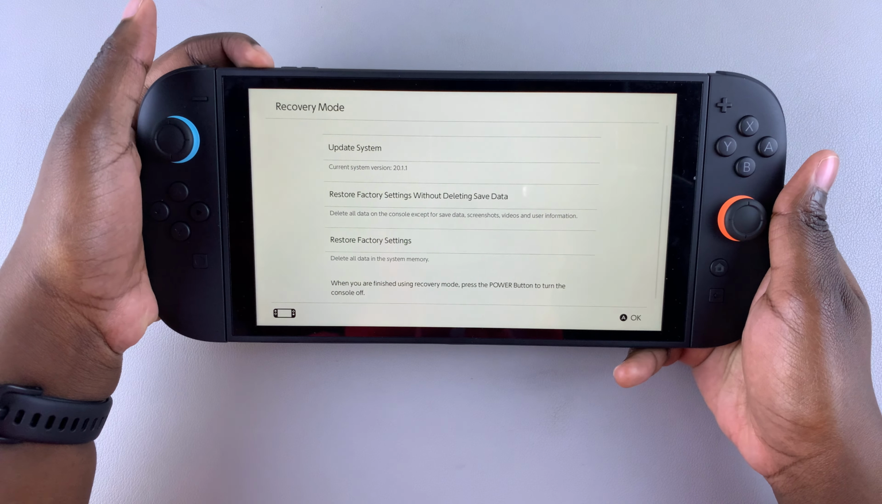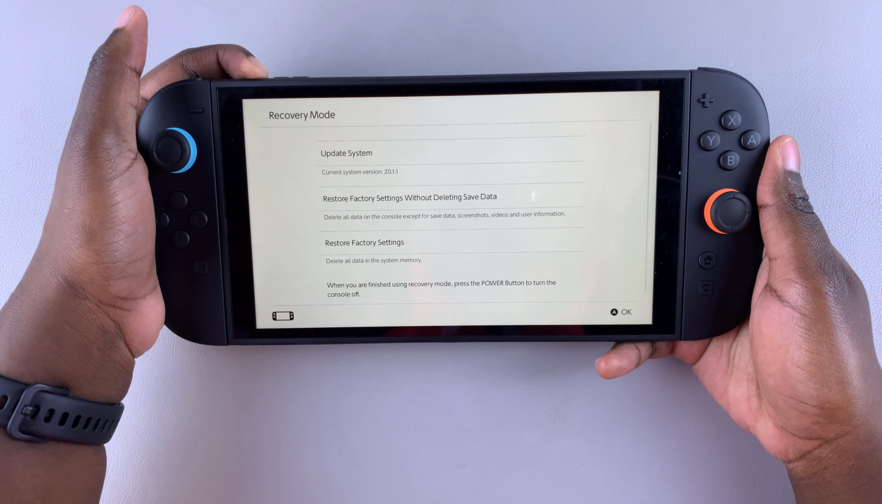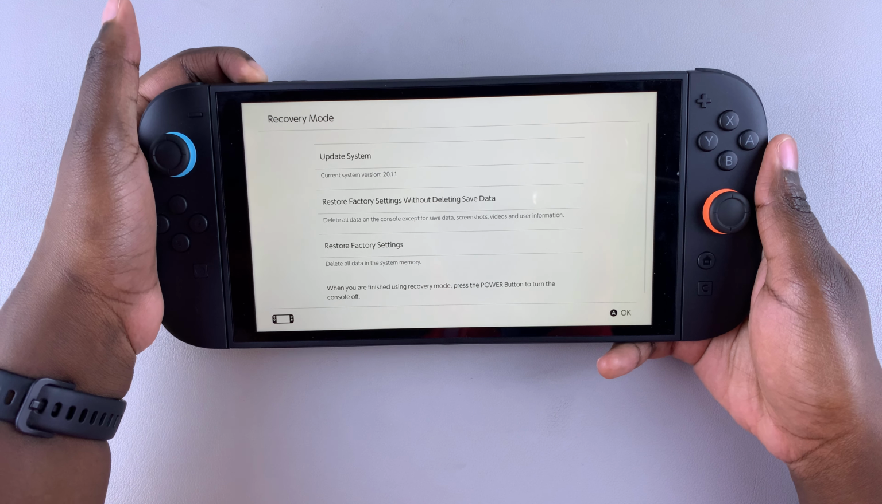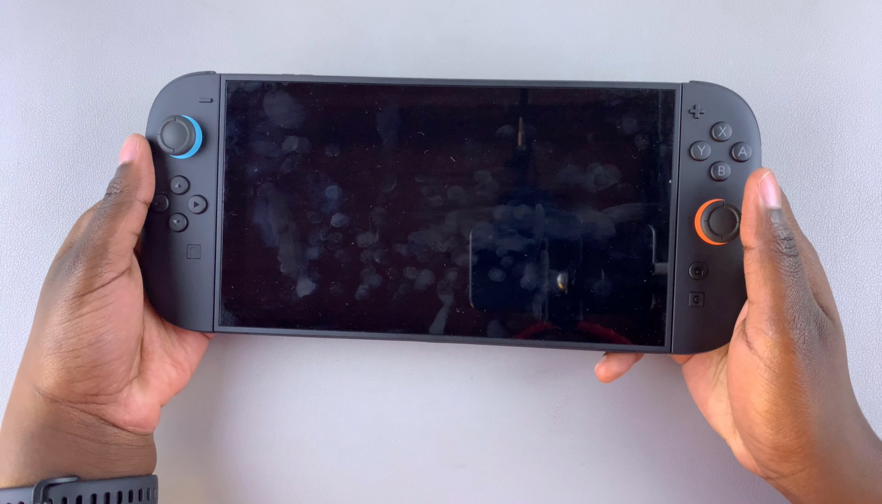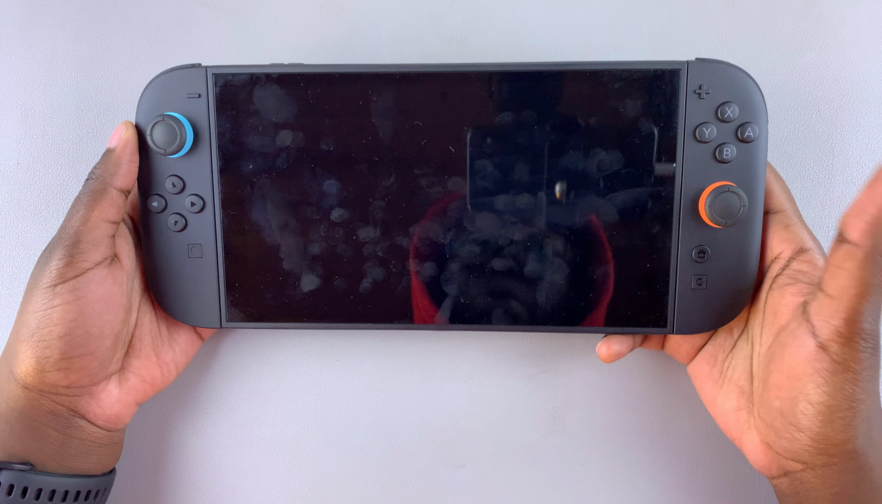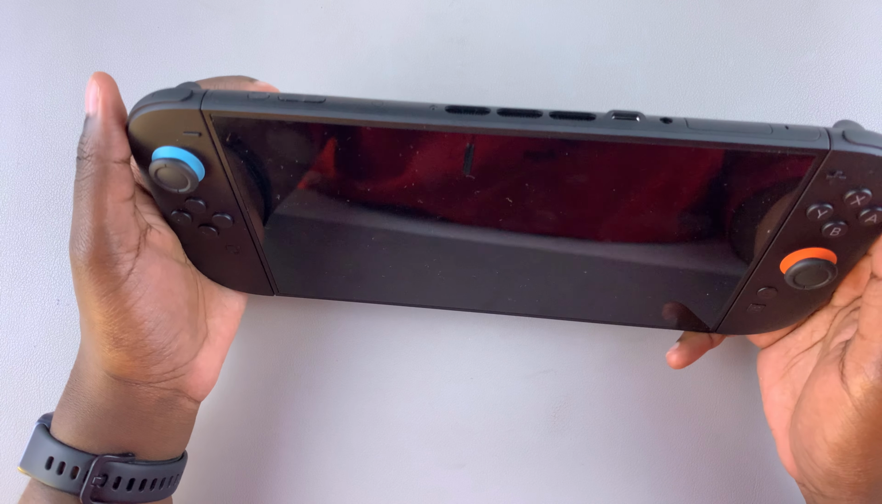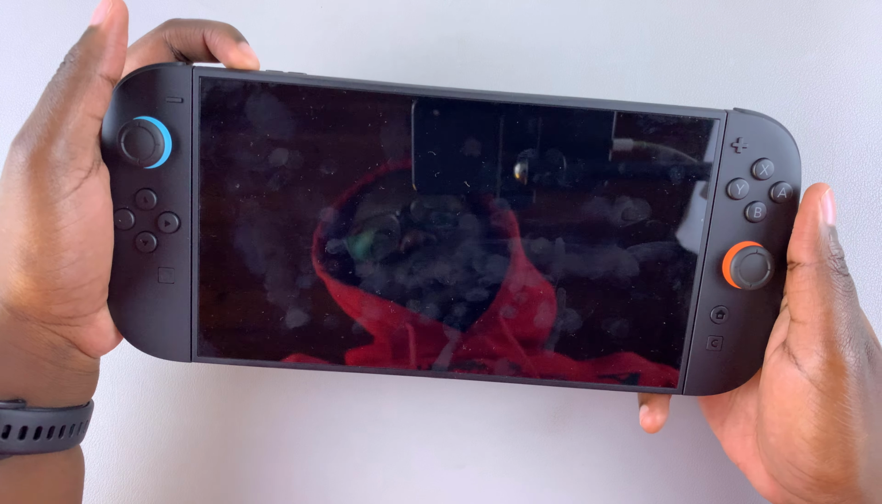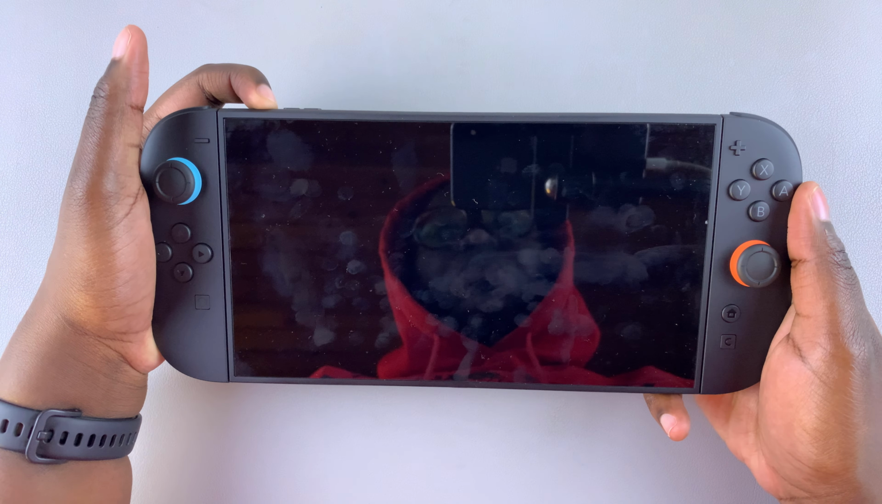So switch off, wait a few seconds, and then once the screen goes black, let go of the button, wait at least 5 to 10 seconds, and then once the time has passed, you can then go ahead and just switch on the Switch. So just press on the power button as you normally would when you're turning it on.